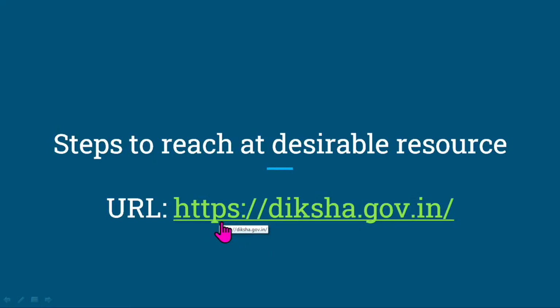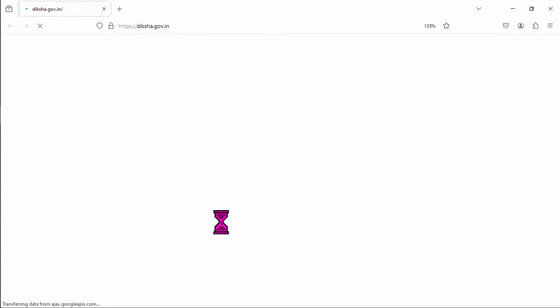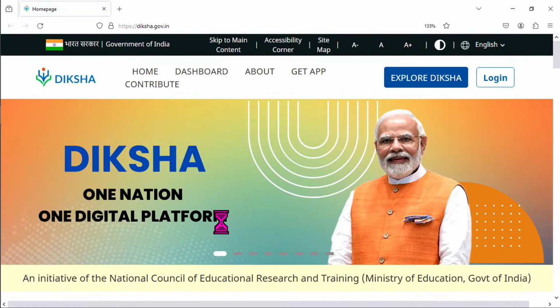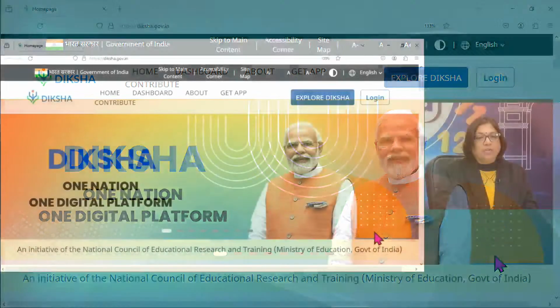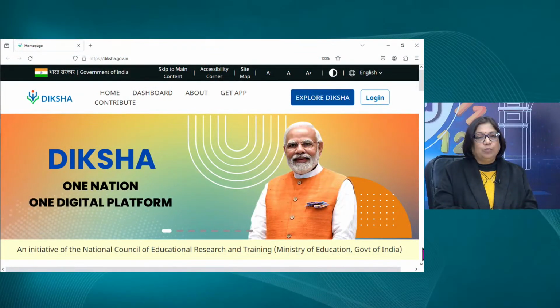Can we cut on to the PPT please, so that we can focus on the URL. The URL is http diksha.gov.in. So this is the URL. By typing this URL on the top menu bar, after accessing the internet, we can have this page. So this is the Diksha page. Can we have it full screen for now?